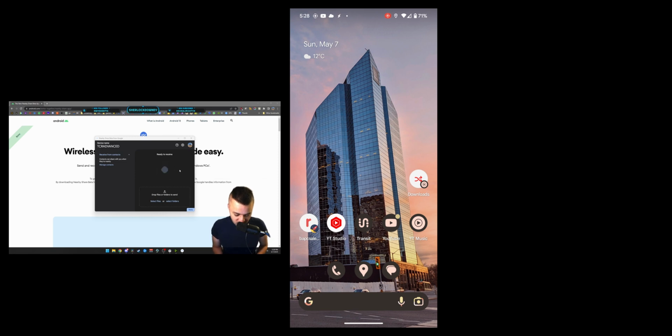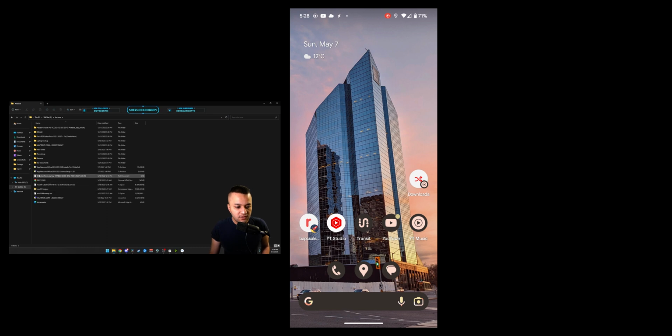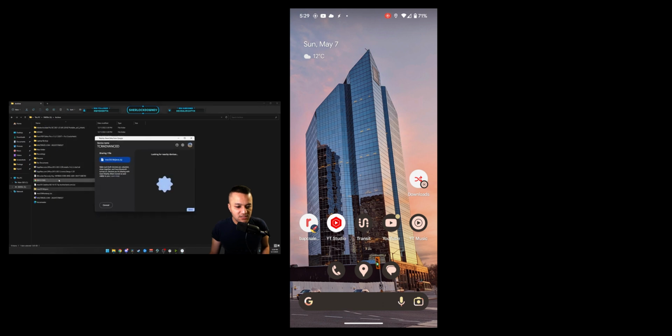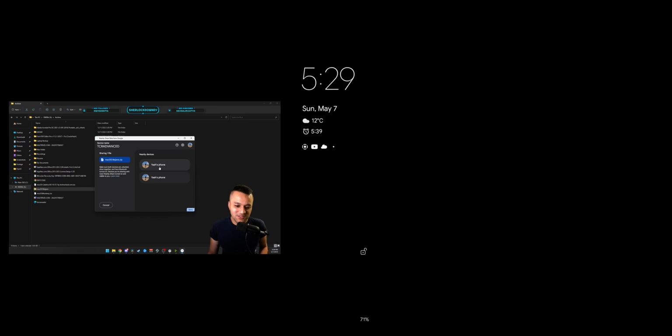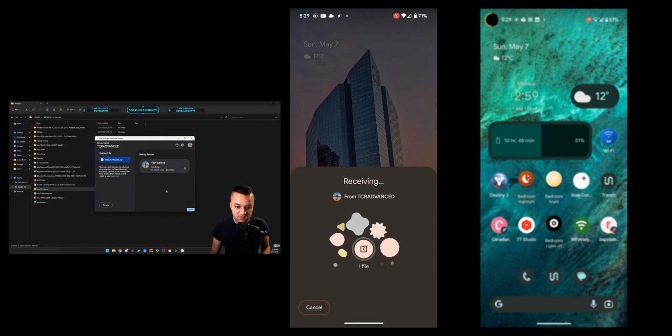Now, if I wanted to send a large file from the PC, for example, I can do that by going into any folder, look for a large file, archive. I'll go to macOS Monterey. I'm gonna do this one. This one is 6 GB almost. Right click, send with Nearby Share, and it will look up my devices. It found two. I don't know which one is which, so let's select the first one. It's sending. That's my Pixel 7 Pro.